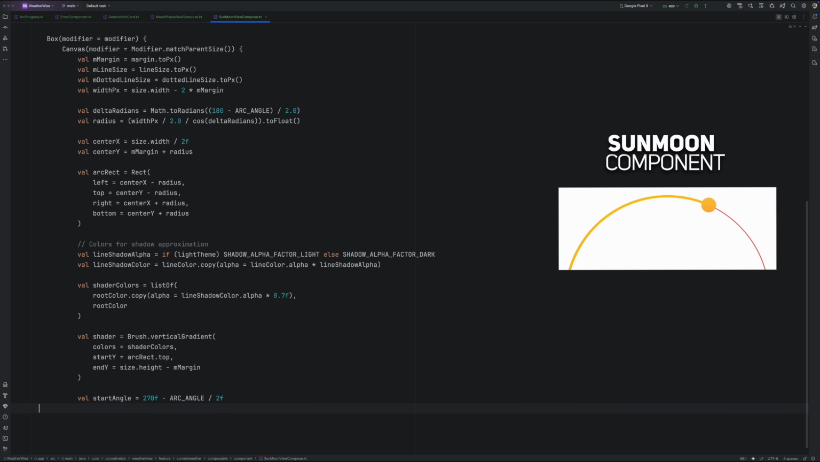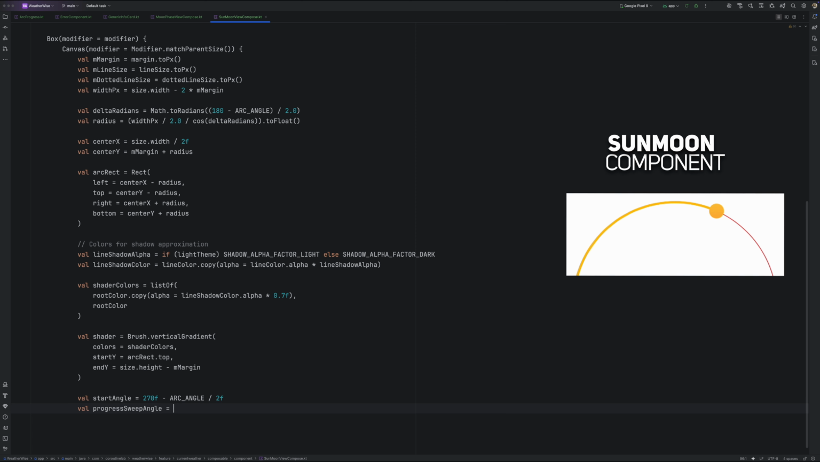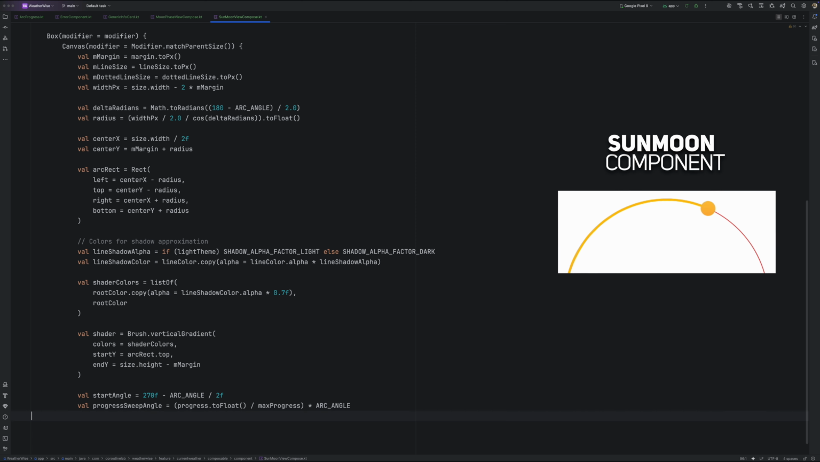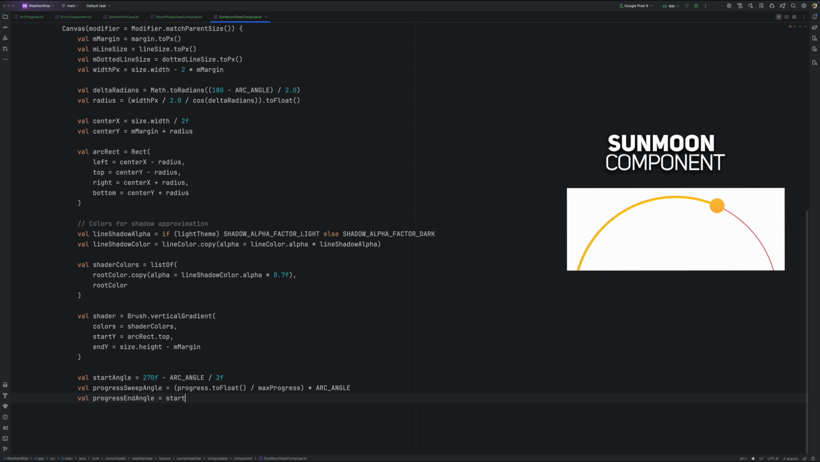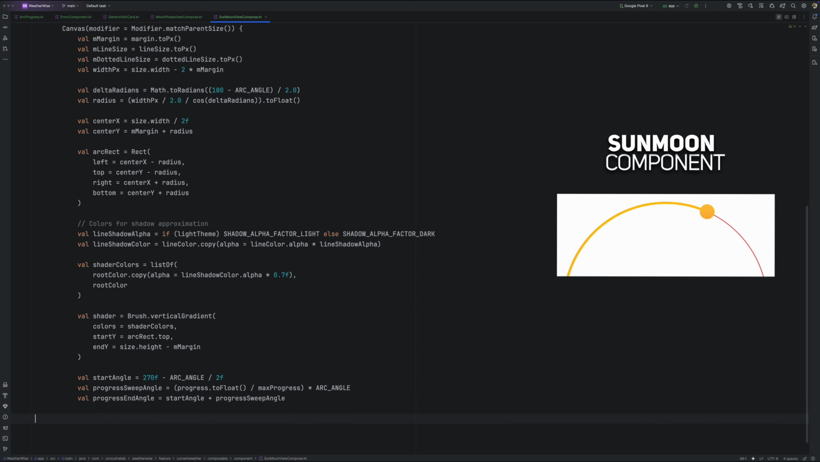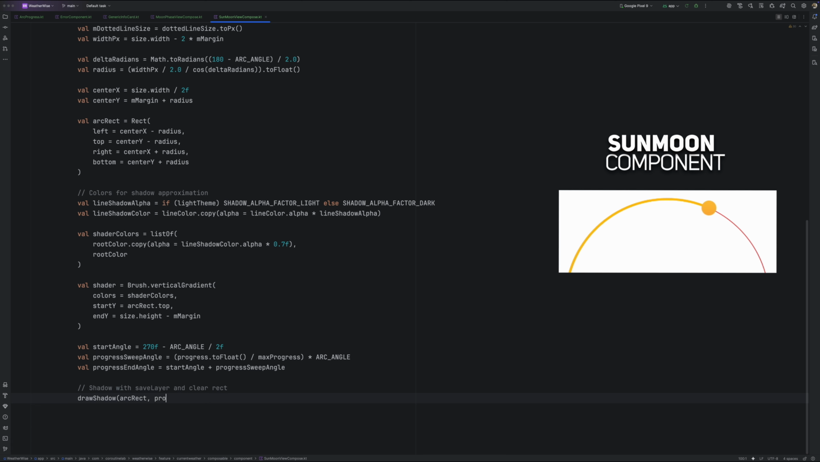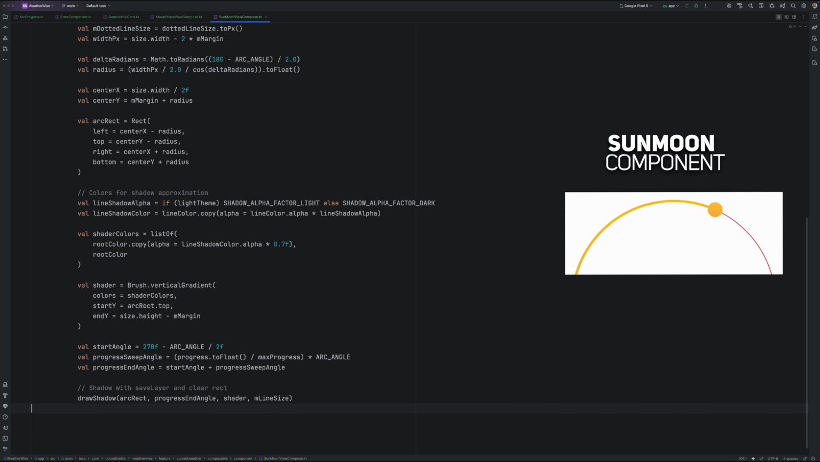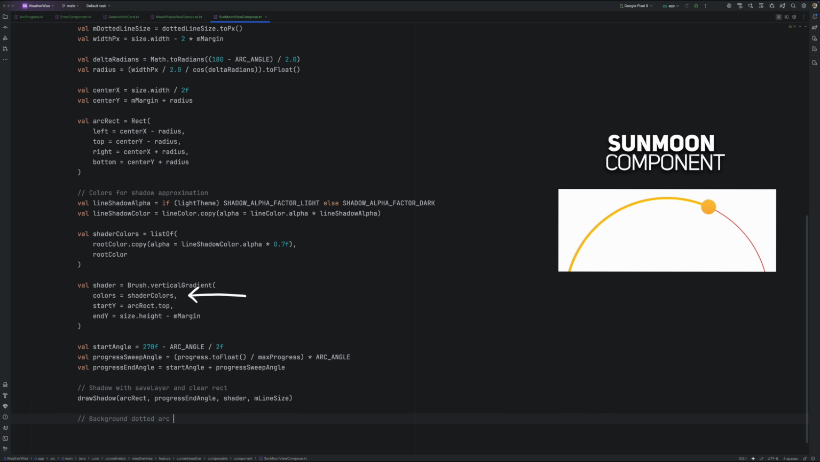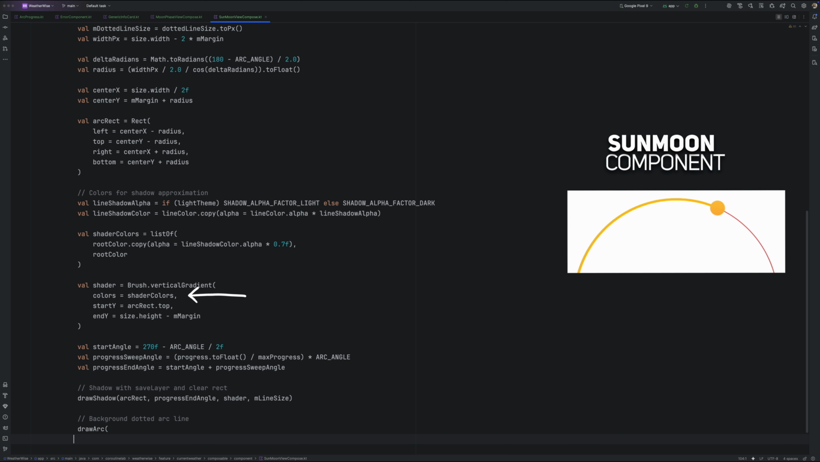Now for the shadow colors. We multiply the line color's alpha by our shadow alpha factor to get a semi-transparent shadow color. Then we create a gradient with two colors, a more transparent version at the top and the root color at the bottom. This gradient goes from the arc's top to the bottom of the canvas minus margin.